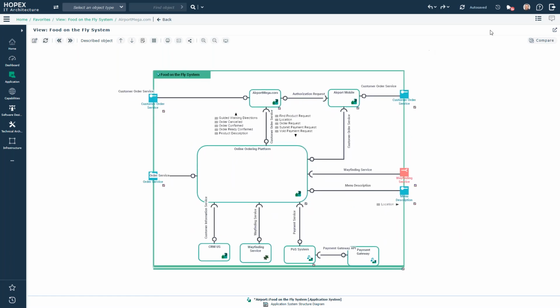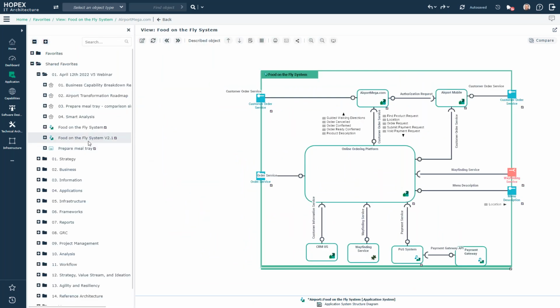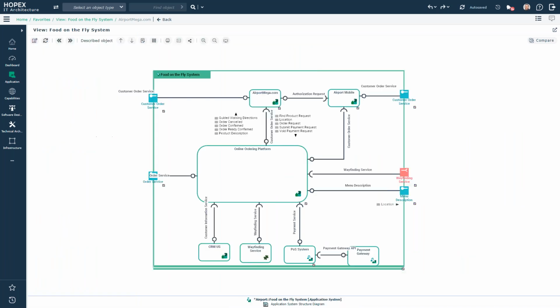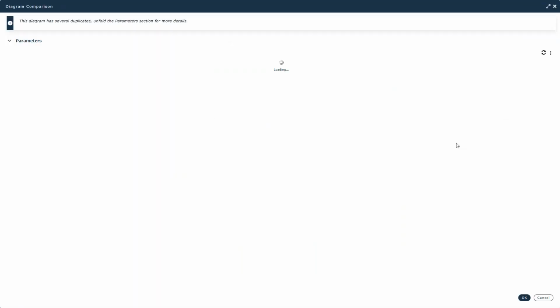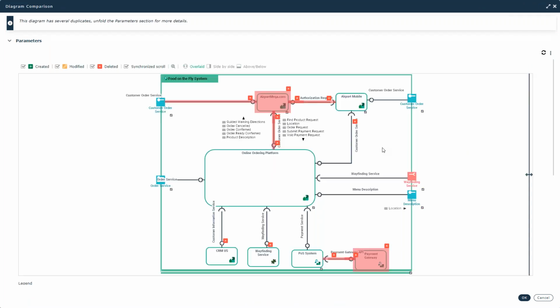So we have the food on the fly system. I also have a food on the fly version 2 as well. And what you can do with this in V5 is you can actually compare those different stages. I'm just looking at 2 stages, but you could have multiple, you could have transition stages or transition states. And then we're analyzing what is the delta, what is the difference between those 2 versions.